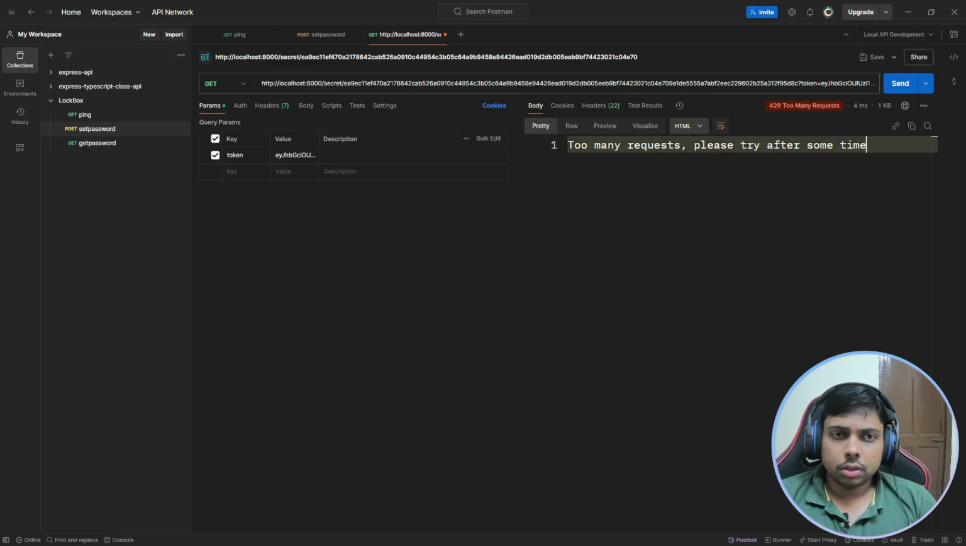So this is a small application. We are going to learn a lot of security fundamentals: encryption, hashing, token generation, rate limiting, of course. So this is going to be an interesting project.